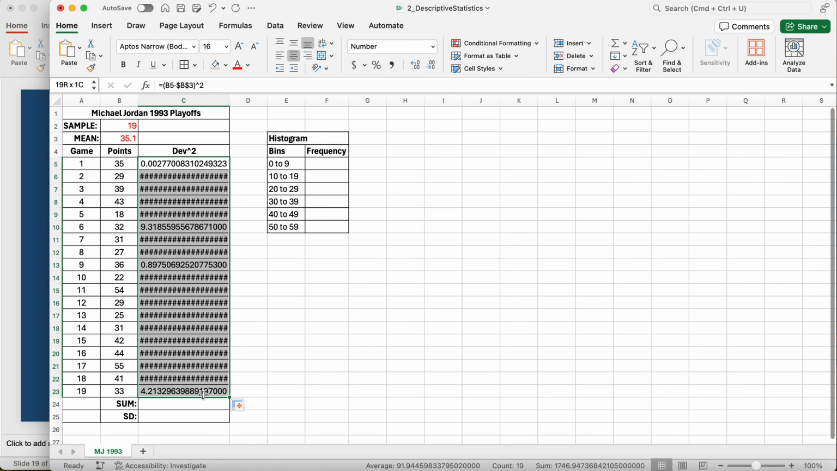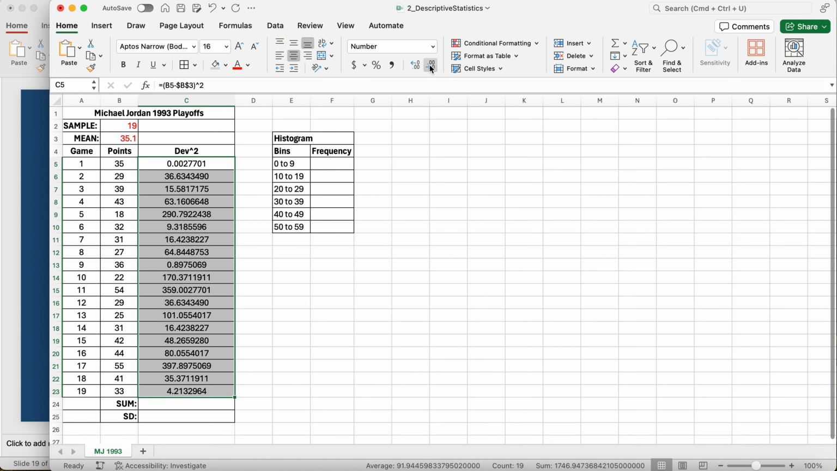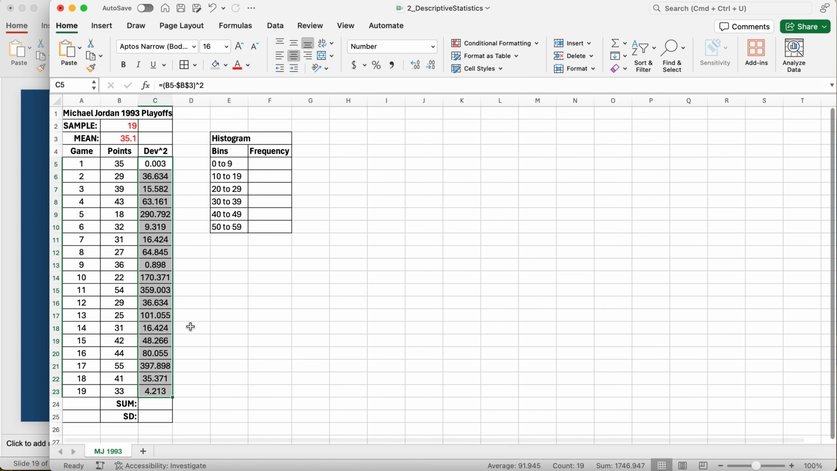Let's see why it gave me these dollar signs here. Just because it had too many digits. So let's reduce the digits a little bit. Okay, that looks better.